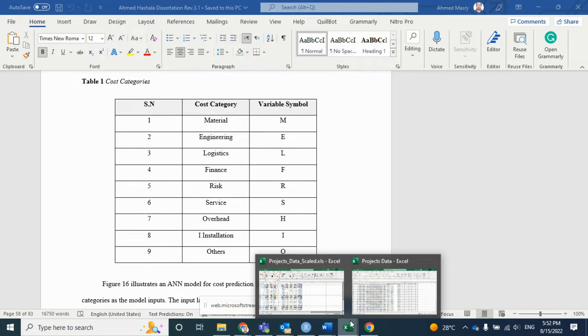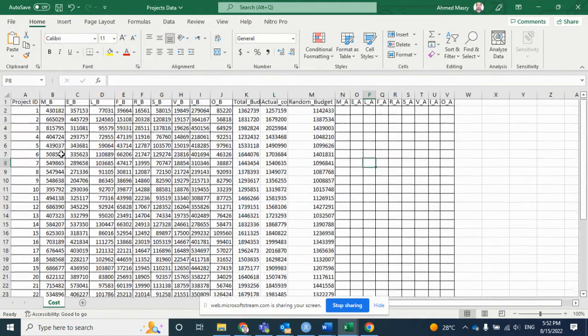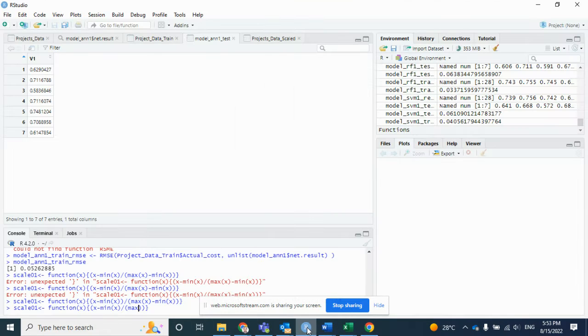So I created a hypothetical datasheet containing 35 project data and the material budget, engineering budget, logistics, finance, risk, and the other 9 variables. And these are the total budget. And I just made a hypothetical actual budget. So I'm going to use RStudio.